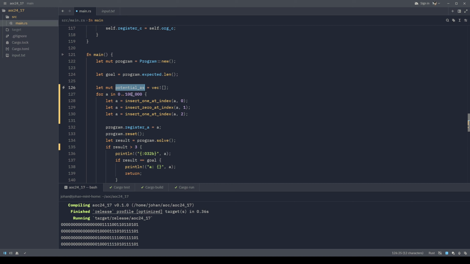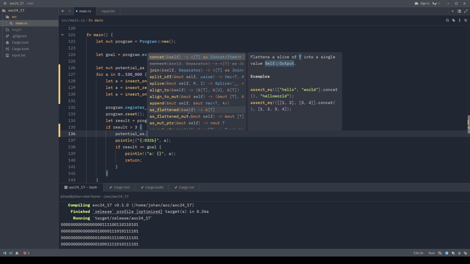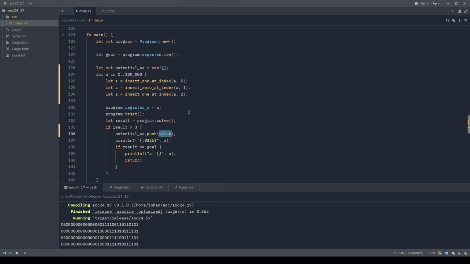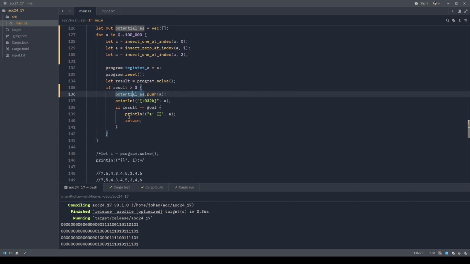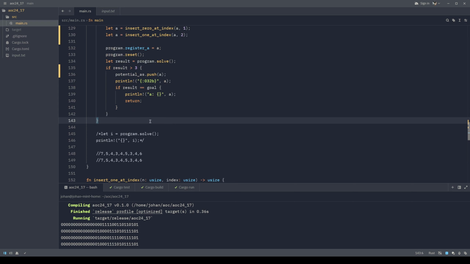But these are the A's that we have tried out. So if we get a good result, we'll add the A to the potential A's. And in the end, we need to find all of these automatically.